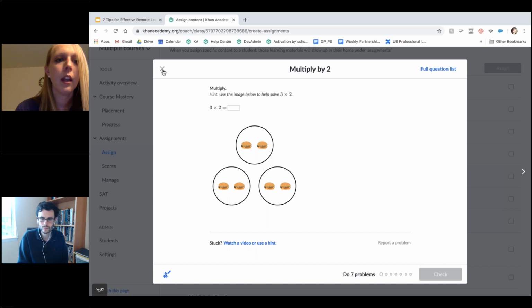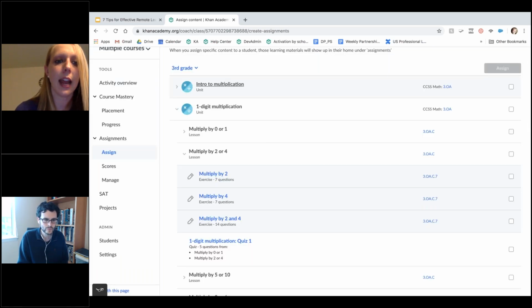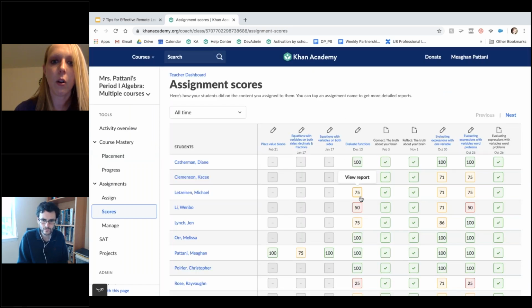And then for anything that has questions, a quiz, an exercise, a unit test, they'll get a numeric value for that, and it will be color coded for you. So if they are below 70%, it'll come up in red. If it's between 70 and 99, it'll come up in this yellow color. And then if it's 100%, they'll get a nice green.